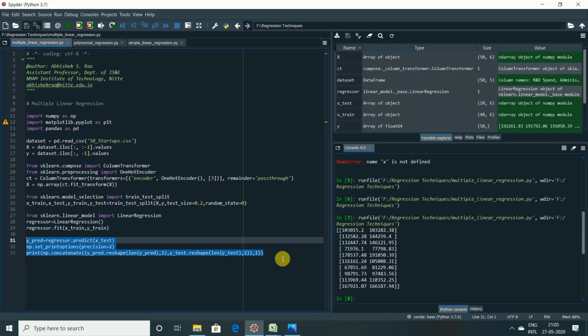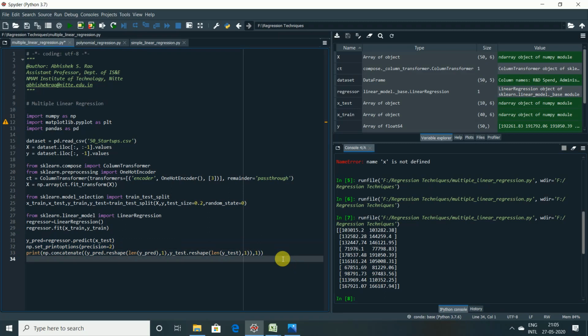So this is how the multiple linear regression worked. I hope you understand. If you have any doubts, please drop your comments in the comment section. Now let us move on to another type of regression called polynomial regression.